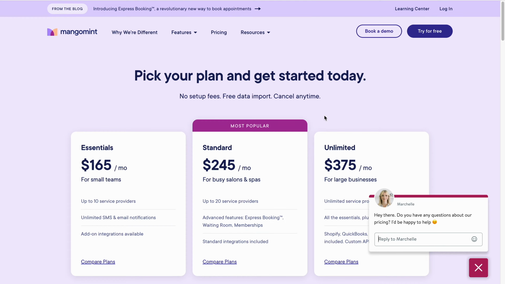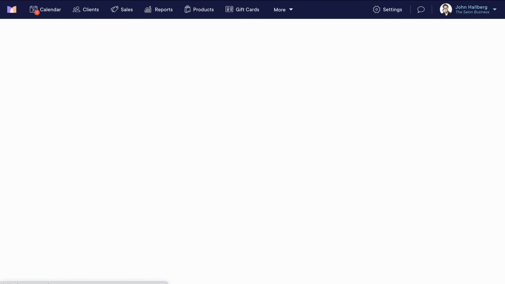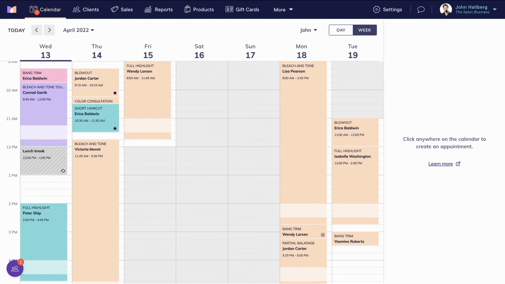But I already have an account, of course. So what I'm going to do is just go to login and we'll see what the back end looks like. And I must say that the Mangomint team have really done a good job when it comes to design. It's super intuitive where to find things.